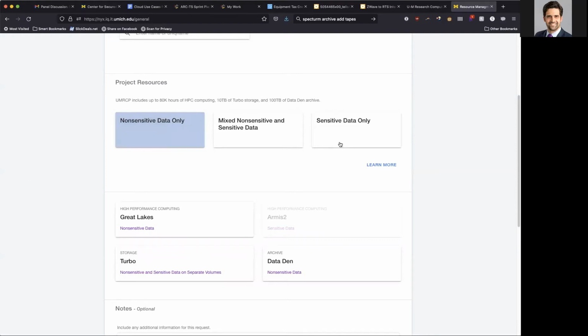If the only data you're working with involves highly sensitive information, such as PHI, HIPAA data, or other, you can select sensitive data, and it will, again, sort out. And you can actually select both, in which all resources can be requested. For this example, I'm going to use the mixed, as that is the most complex use case. If you select sensitive or non-sensitive only, it will be more restrictive and fewer options will appear.